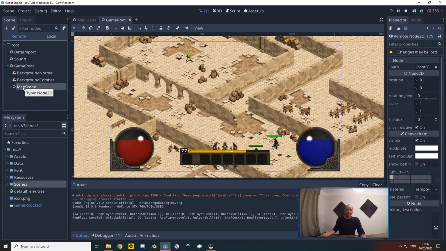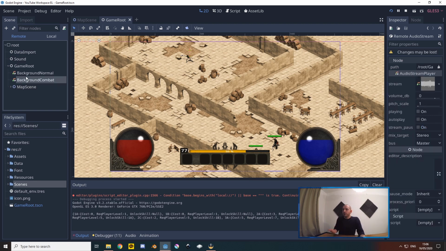And whenever we change these map scenes, I imagine this will be the wastelands, and you transition through a teleporter to the grass fields or whatever, you could change these map scenes out, but you would never lose your background, combat, and normal audio stream players. And therefore you can continue the background music even though the scenes are being changed. So that's the kind of behavior we're looking for, and this is how you can set that up.